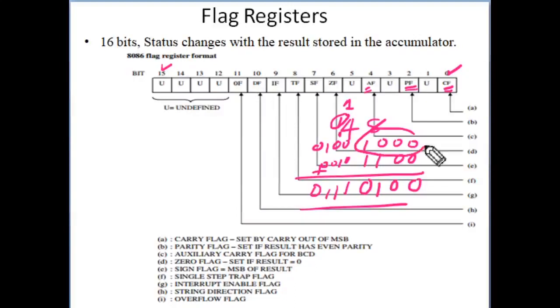So in this operation 1 carry is generated. This lower part of 4 bits is known as the lower nibble; every 4 bits is known as a nibble. This is the lower nibble, this is the upper nibble. If any carry is generated from the lower nibble to the upper nibble, then this bit is set to 1, otherwise 0. Then go to the zero flag, ZF. The zero flag means if your final result is 0, then this bit is set to 1, otherwise 0.